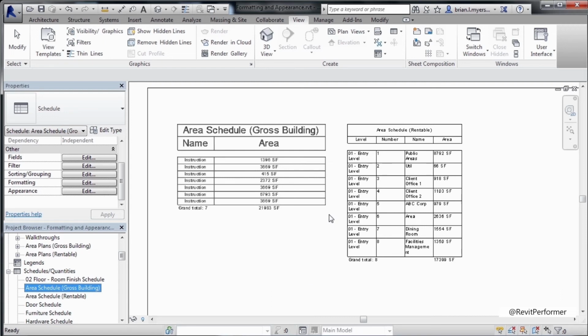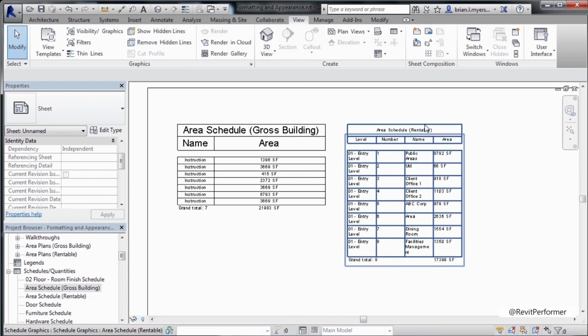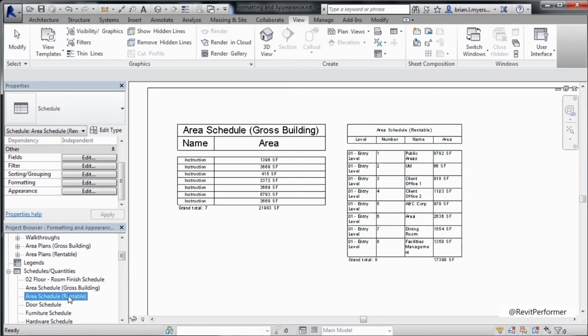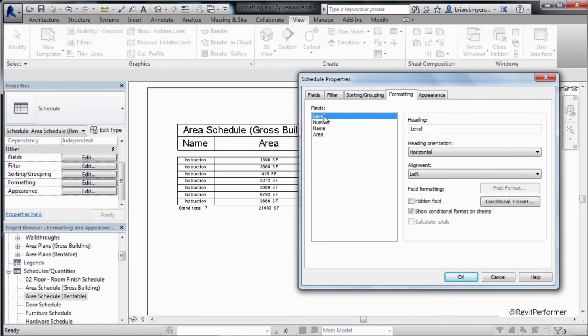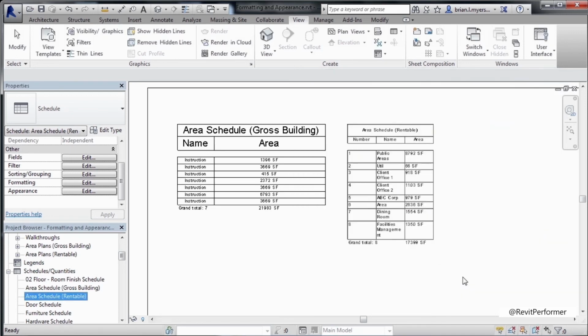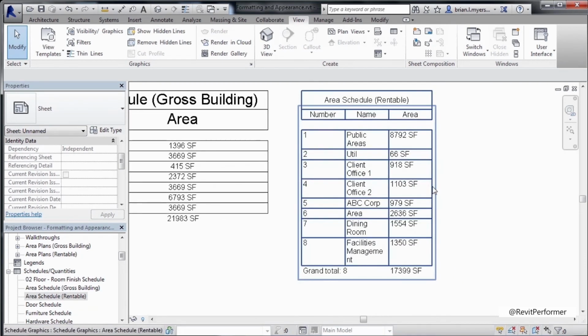One last thing I'd like to do is over here on this area schedule runnable, I'd like to change its information so that it no longer has level associated with it. Come over here, click on the area schedule runnable, come up to Formatting and select the Edit button. Next, make sure that level is highlighted, and then let's make level a hidden field. This means that level can still be used for such things as filters or sorting and grouping, but it will no longer show up on the schedule. If we click OK, now we can see that this area schedule is now smaller than what it was because it no longer has that level as part of the schedule here on our sheets.